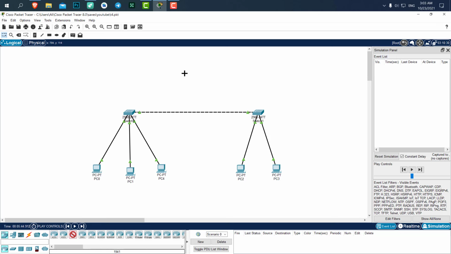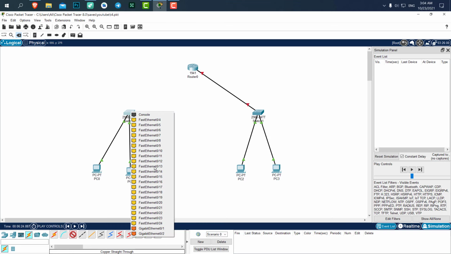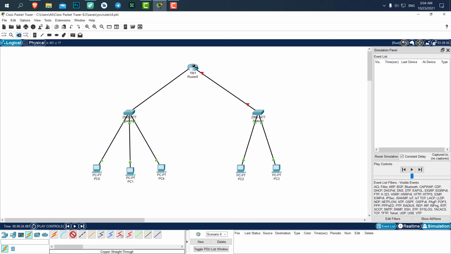I will add the 1941 router, and let's remove the connection between the switches. I want to have a connection from this switch to the router and from this switch to the router again. Alright, so the router is not using fast Ethernet, it's using gigabit. Let's see what it's named. Gigabit Ethernet, yeah. So we connected switch 0 to gigabit Ethernet 0 and switch 1 to gigabit Ethernet 1.